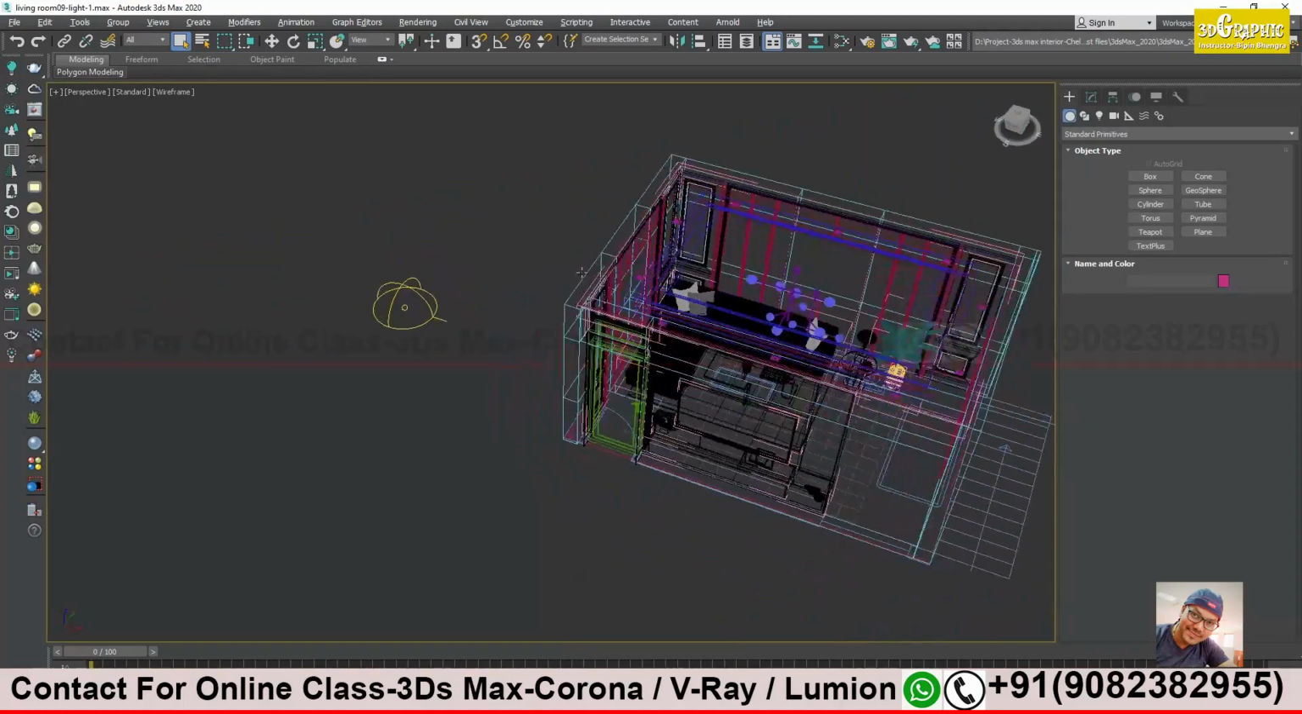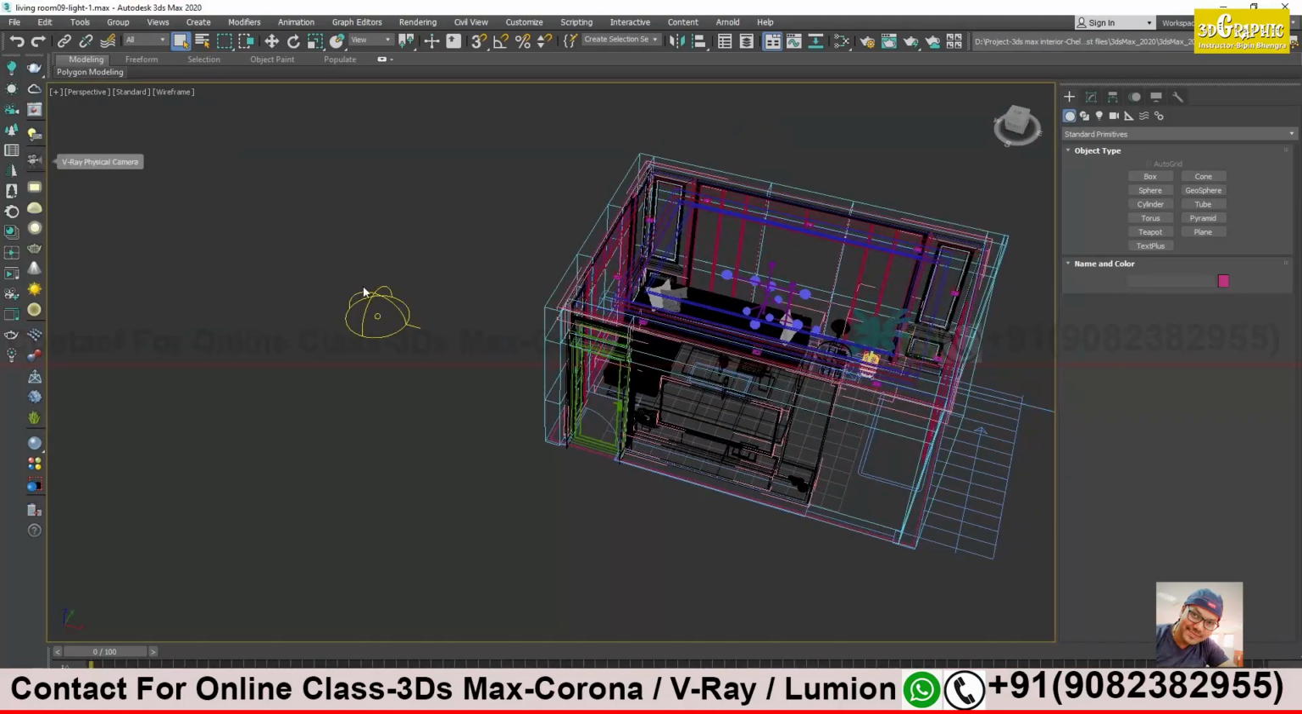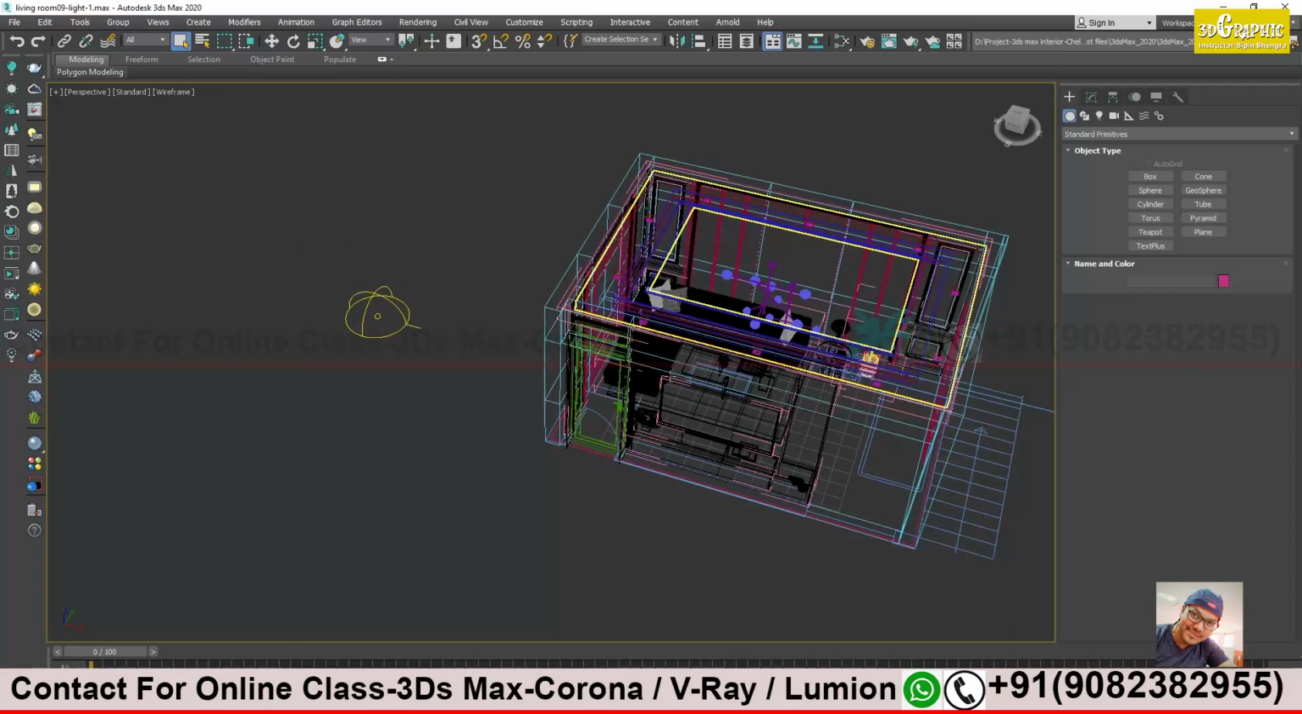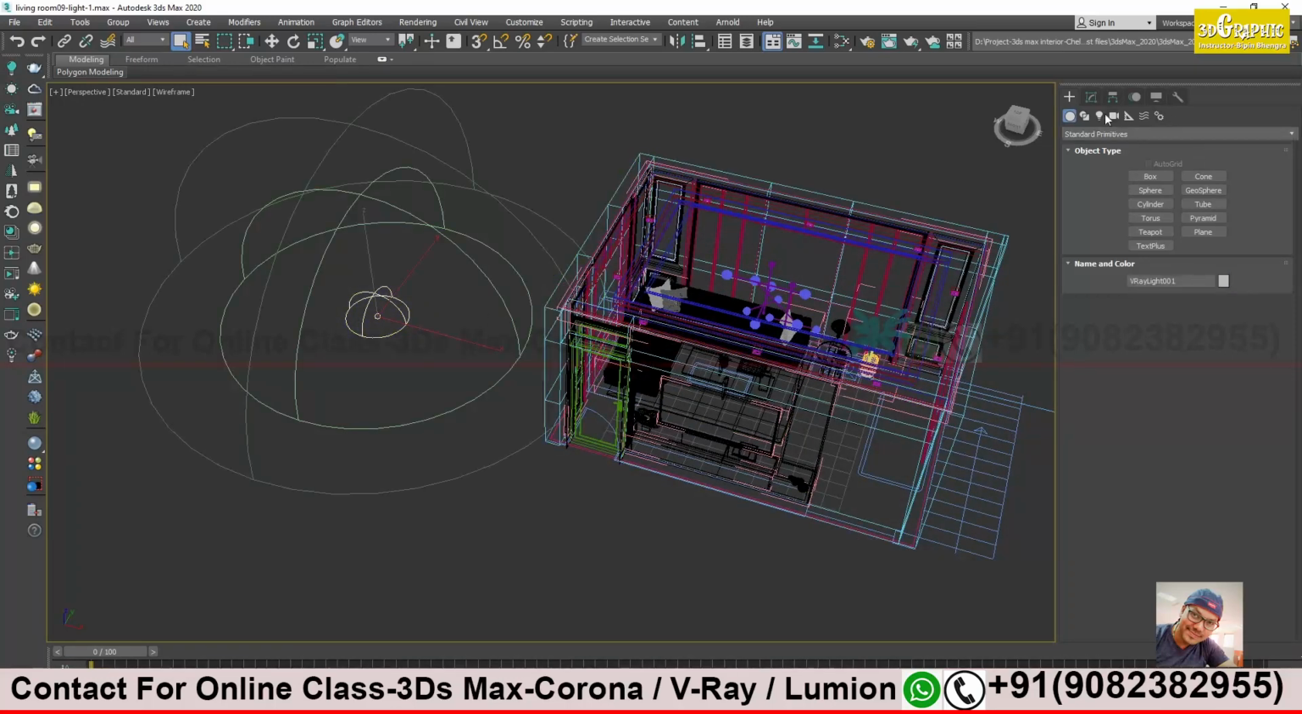See what happened. Right now I will just open my light lister. You can see my computer screen. Yeah, yeah, I can see. Only one HDRI dome light is there. Correct. I gave a multiplier of 5. I will check if it is okay, fine. Otherwise I will modify that. Only one light is there, and I will cross check its properties.